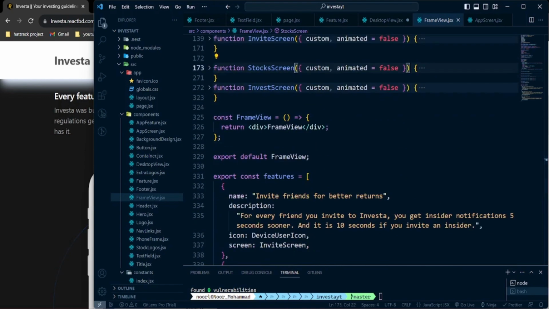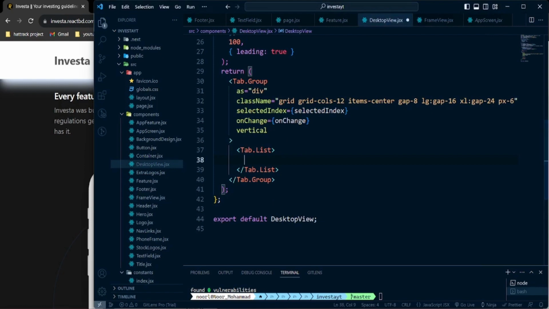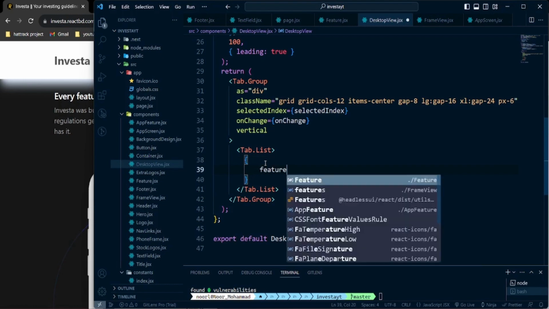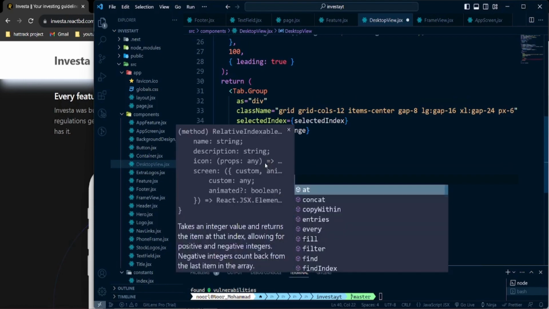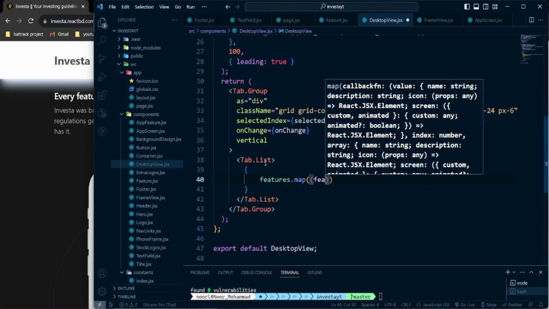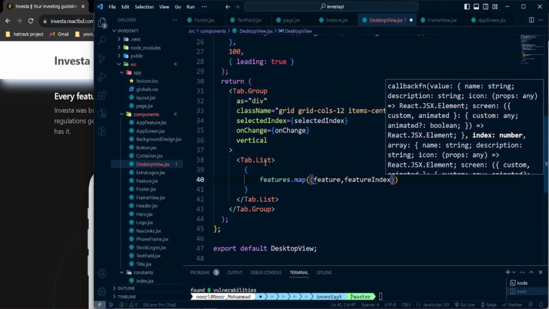So now in the frame view, we need to pass every other thing with that. As we defined in the feature, now we can get that value within the feature. So in the tab list, we're gonna predefine all the variables which we're gonna import and use. Now we're gonna go through those features. As you see, we got it from the frame view, and we're gonna map through it, and on that mapping we're gonna take that as a feature, and also we're gonna take another parameter, the feature index.